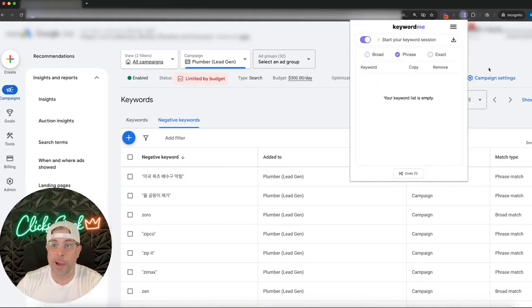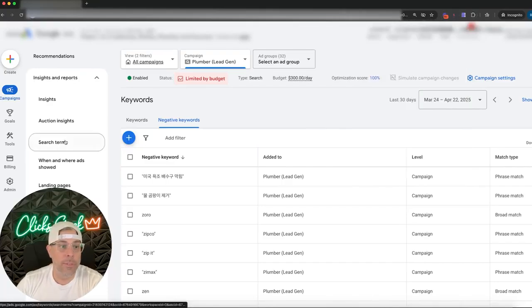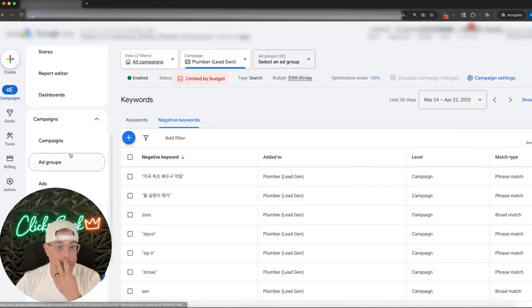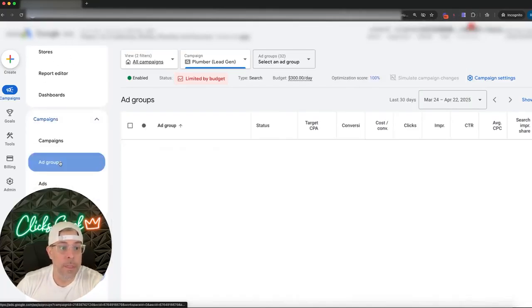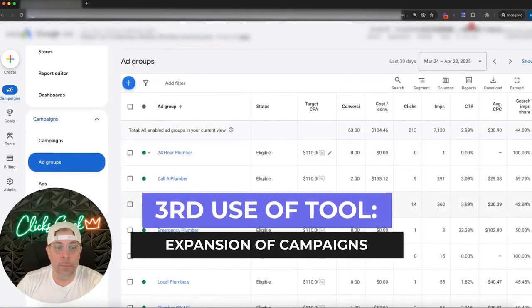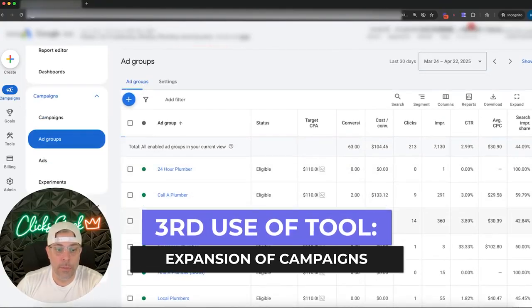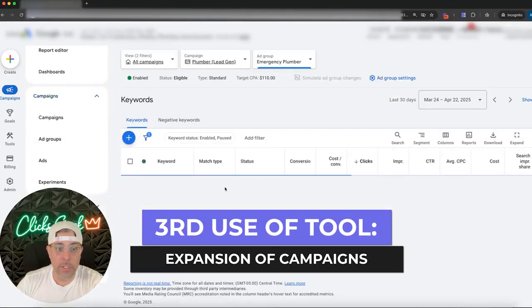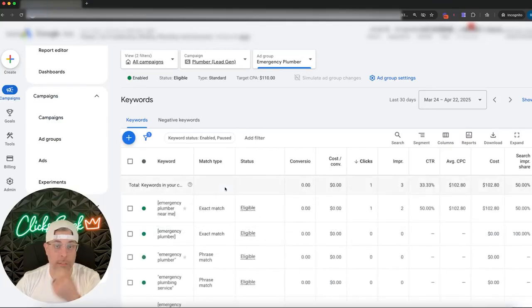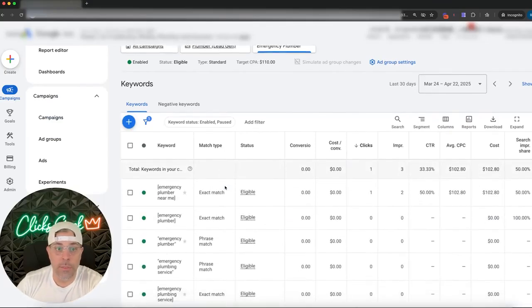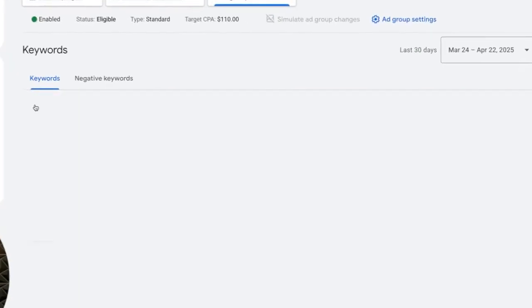Now, let me show you my favorite part of this tool. And this is really cool because this was previously a pain to do. So let's say you're in an ad group, and let's do emergency plumber. And you want to expand the keywords in here, but you don't feel like digging through the keyword planner to do all that. So you have an option. Click the blue plus here.